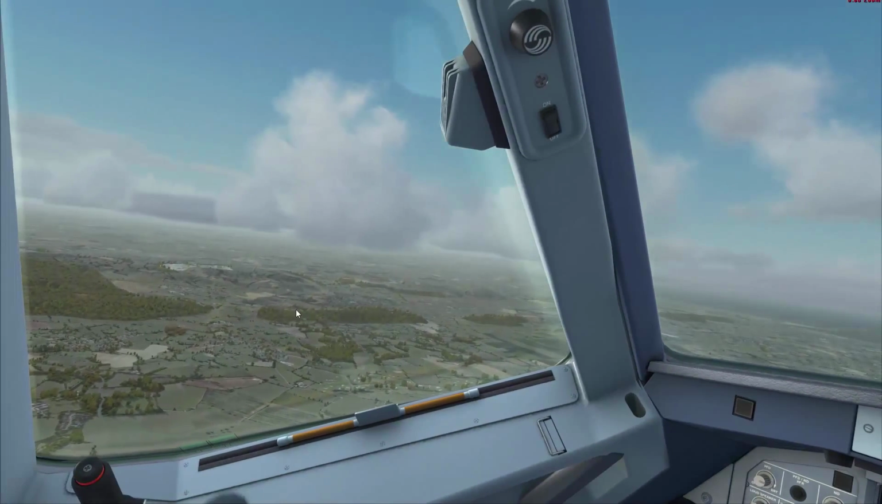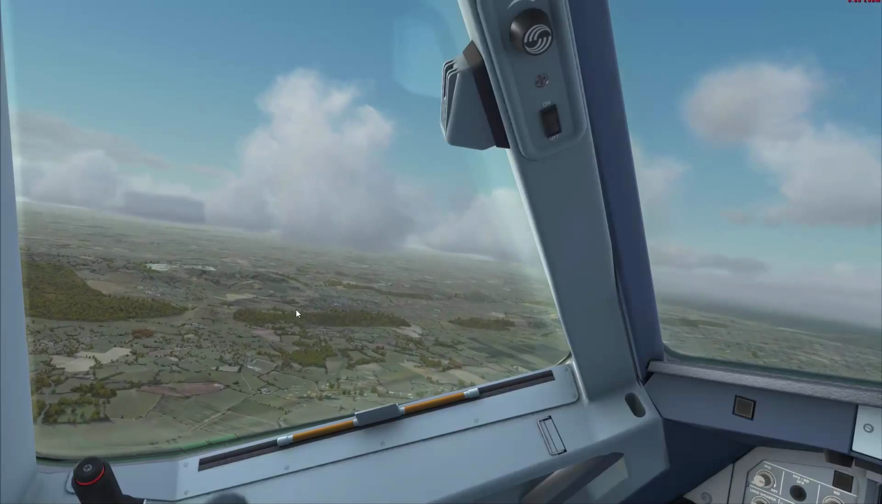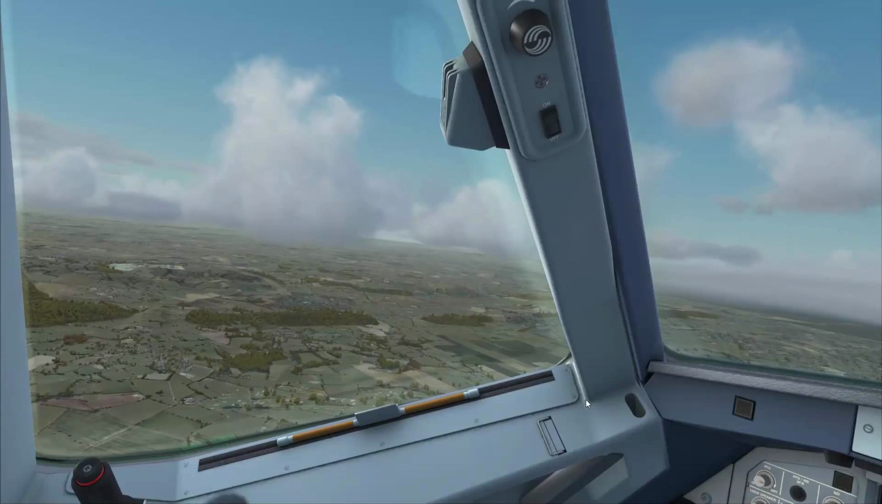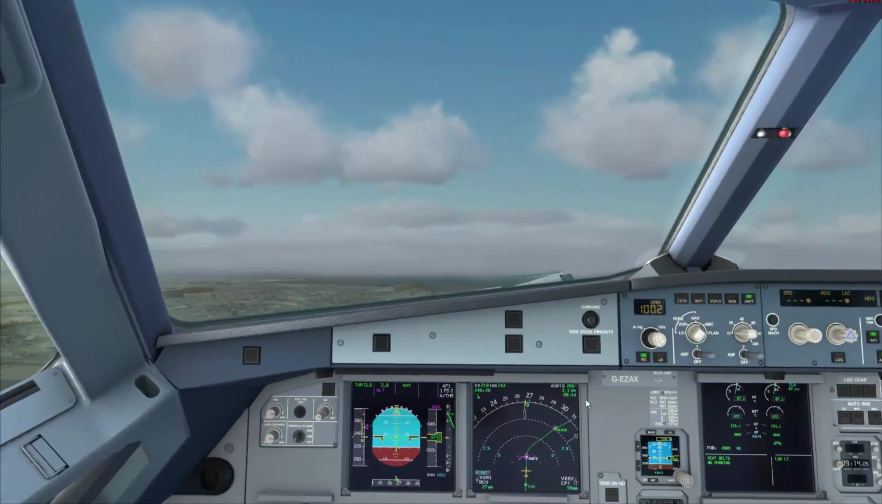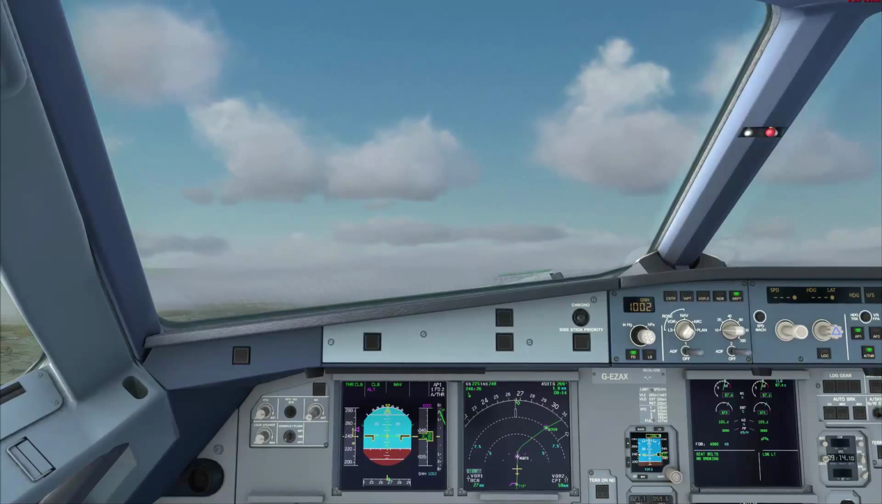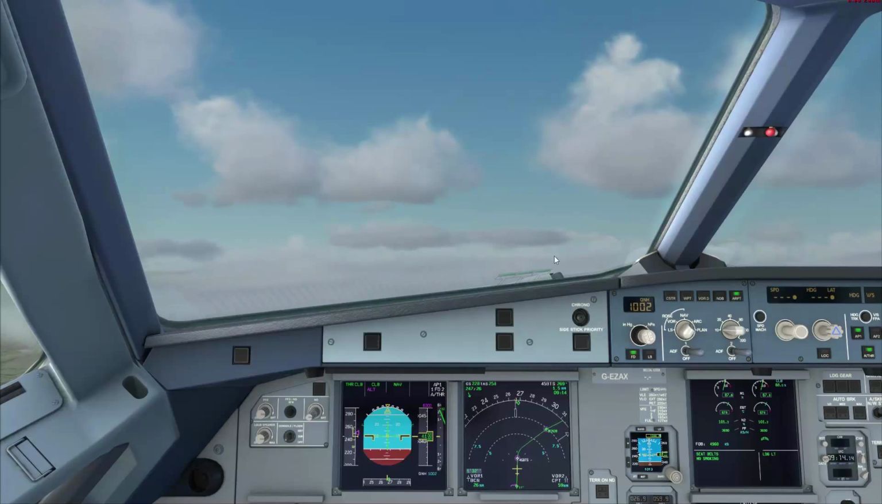Exterior lights. Set off. Hex. Both on. Anti-ice. Off. TCAS. Checked. Altimeter. 1002. 1002. Check. Checklist complete.